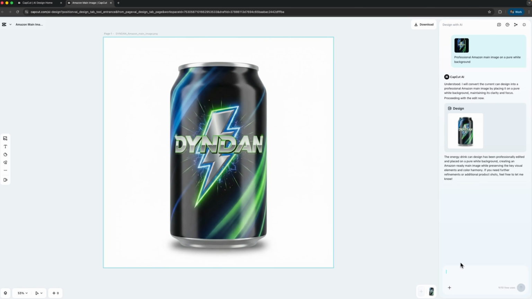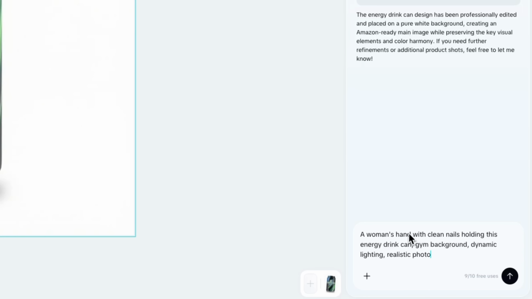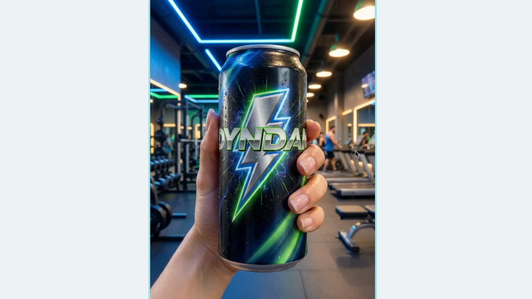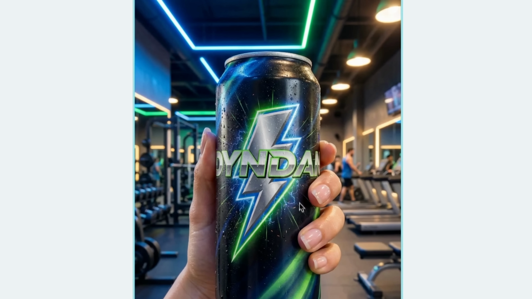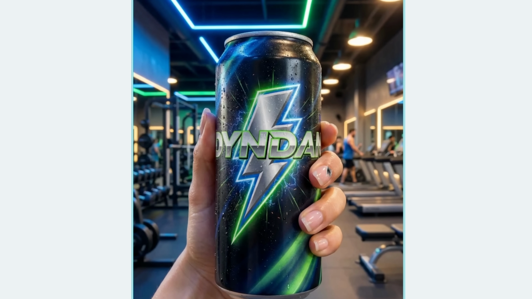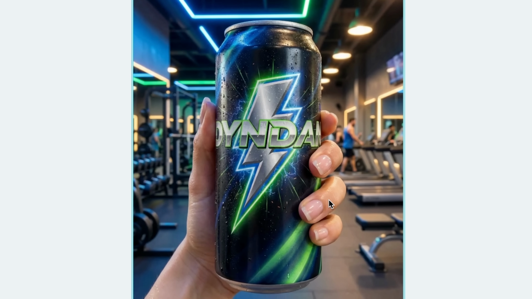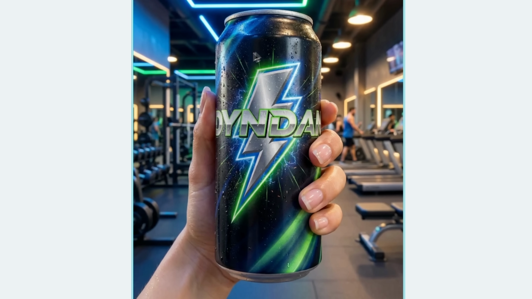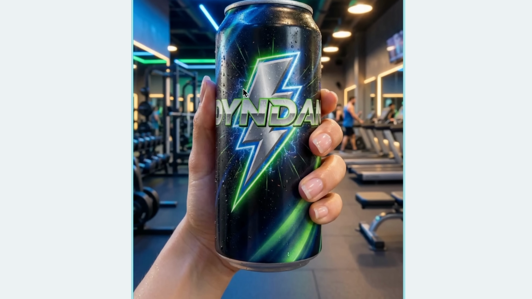Now, mates, we need social content, because a static can alone isn't enough. I asked the AI to generate a woman's hand holding the product, with dynamic lighting to emphasize energy and motion. The result looks natural. The fingers are positioned correctly, the skin has texture, and the can reflects light realistically. This already feels like a lifestyle photo taken on a high-end smartphone.